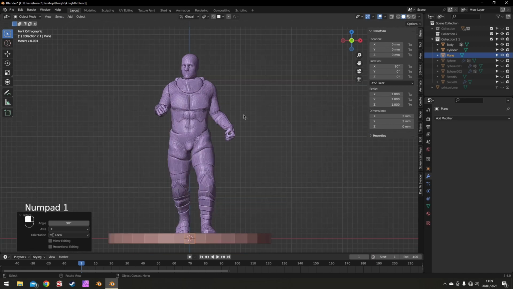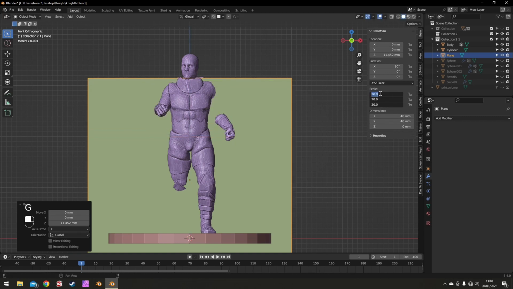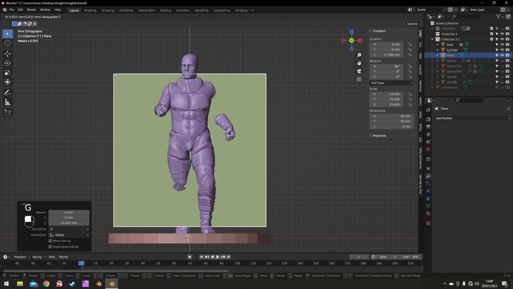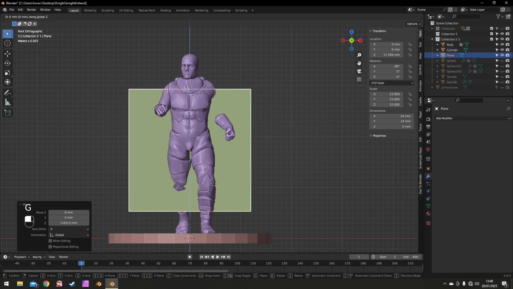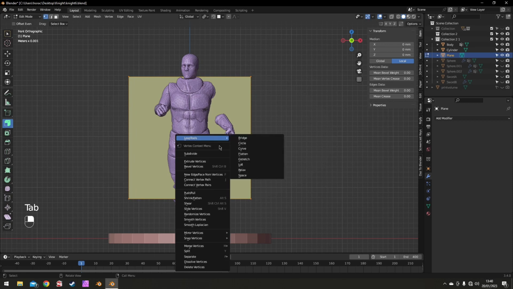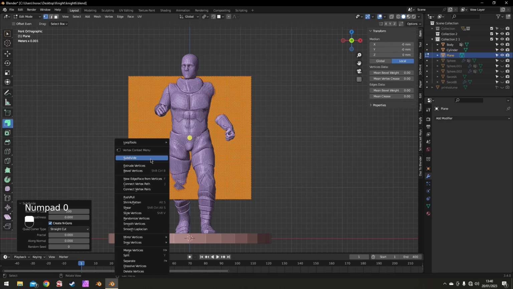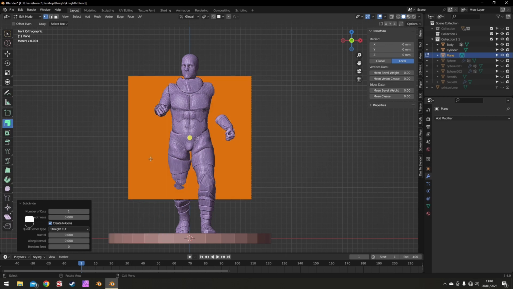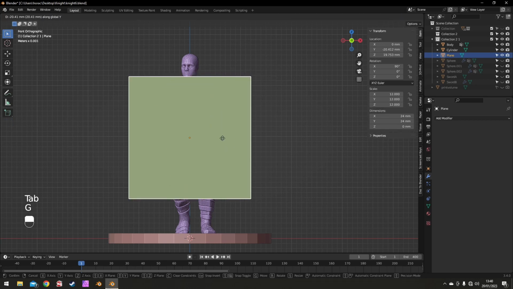The first thing to do is to add a plane and scale it up. Let's get it to the size we want it. So what I'm doing is just getting it so it's the right length, sort of from his shoulder height down to where I would roughly want it. Then I tab into edit mode and subdivide, and then subdivide once more. What we want is an odd number of subdivisions.